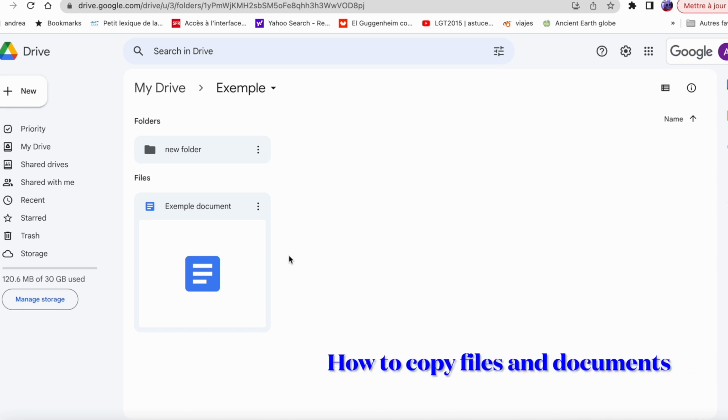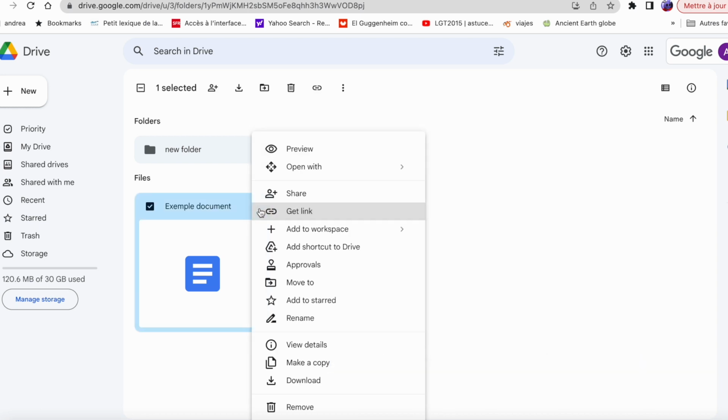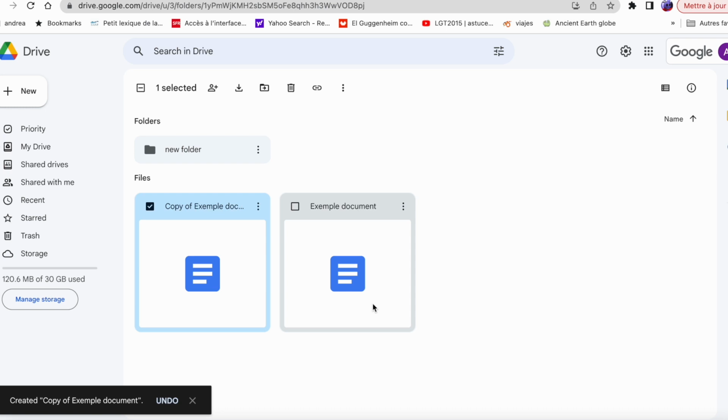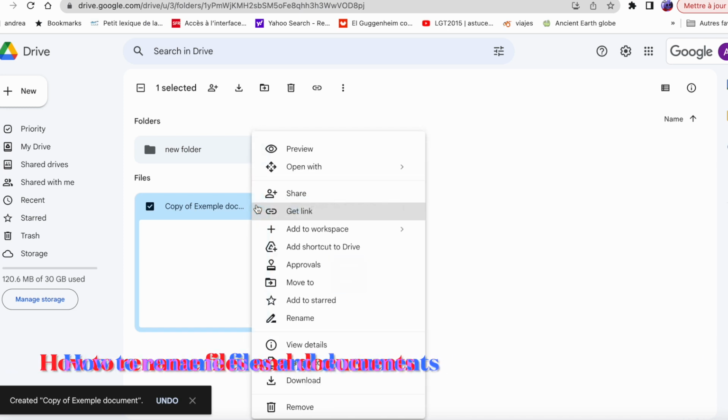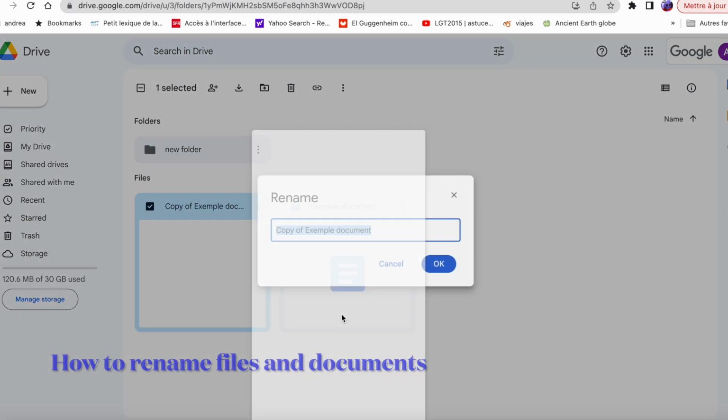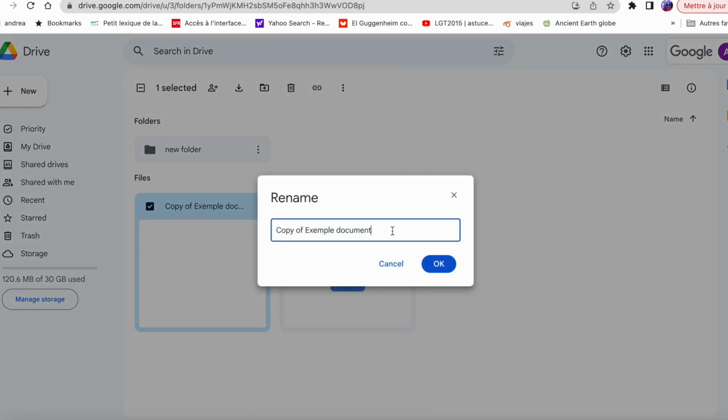You can also copy. So it's the same thing: 3 dots, make a copy. Okay, so this is a copy of my example document. You can then move it like I did later, or you can also rename it. So I don't want it to be called copy of example. I'm going to call it example 2.